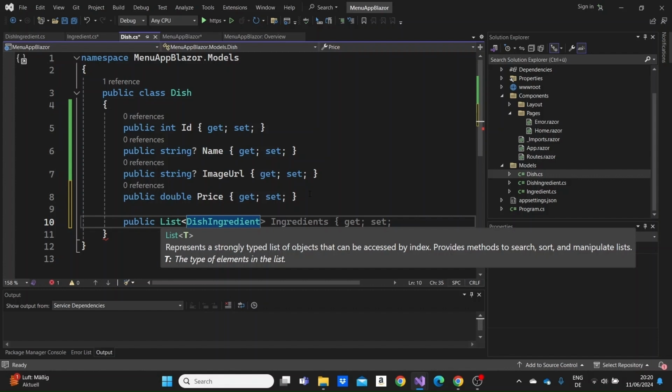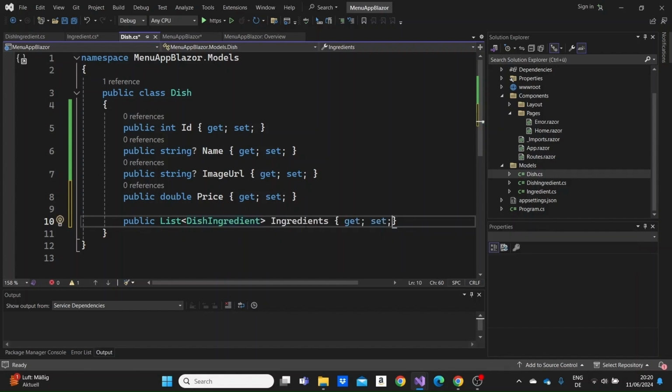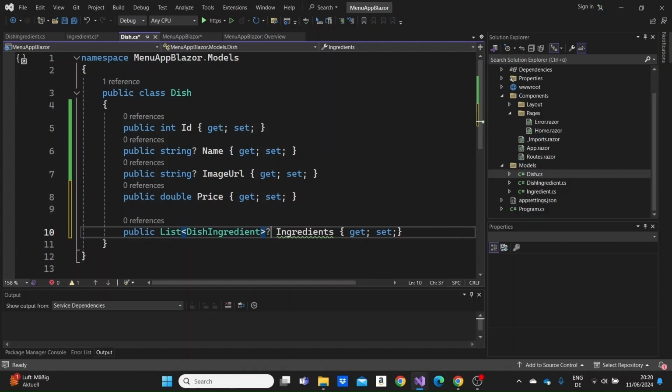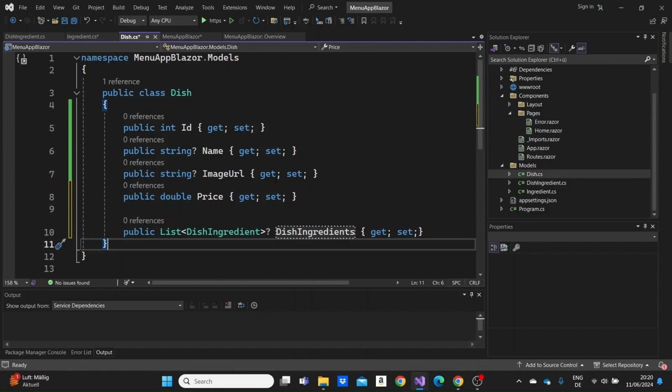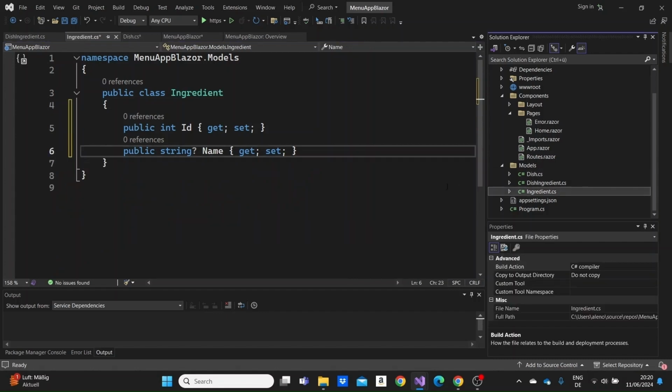I'll name it in plural, ingredients, and I can make it nullable here. Actually, I'm going to name it dish ingredients. Basically this tells us that one dish can be connected to many of this middle model, the dish ingredients model, and from that it will be connected to the ingredients. We'll see how this goes. But that's how you write this kind of relationship in ASP.NET Core, and we're going to need to input the same property to the ingredient model as well.